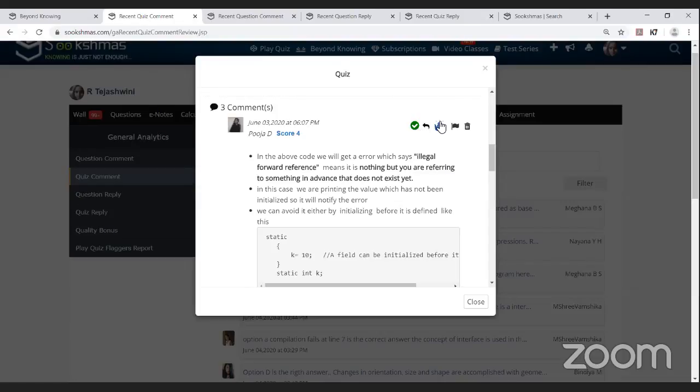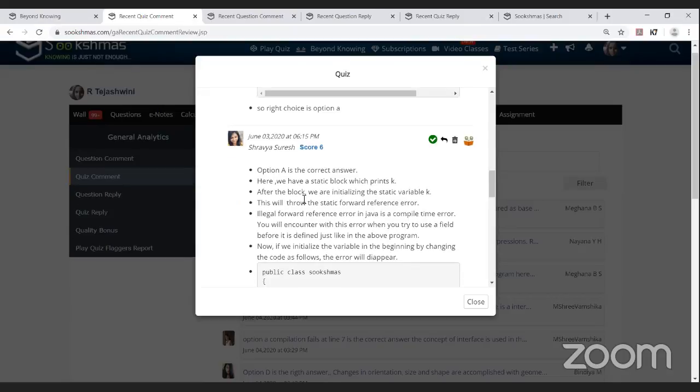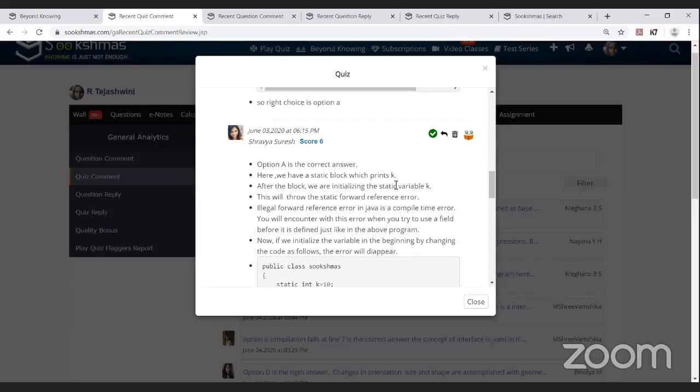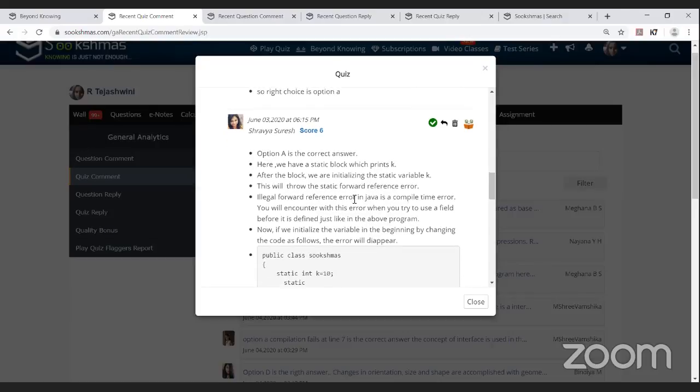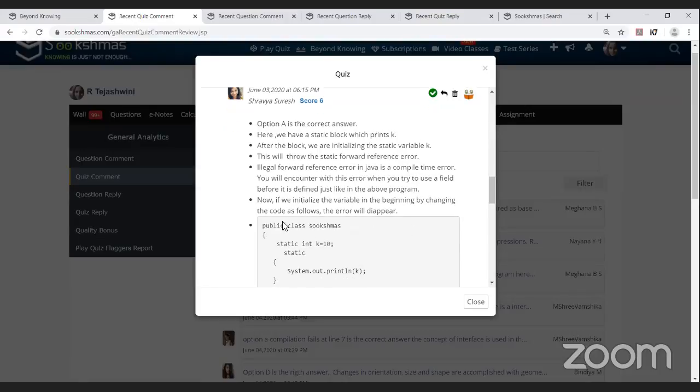I would like to appreciate Pooja D. Yes. And Shravya has given her answer. Option A is the correct answer. Here we have a static block which prints k. After the block, we are initializing the static variable k. This will throw the illegal forward reference error. Illegal forward reference error in Java is a compile time error. You will encounter this error when you try to use a field before it is defined, just like in the above program. Now, if we initialize the variable in the beginning by changing the code as follows, the error will disappear.